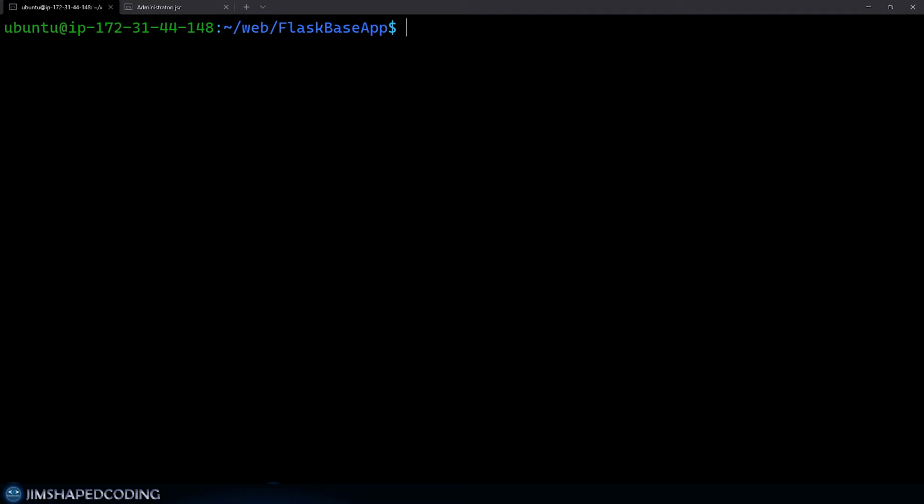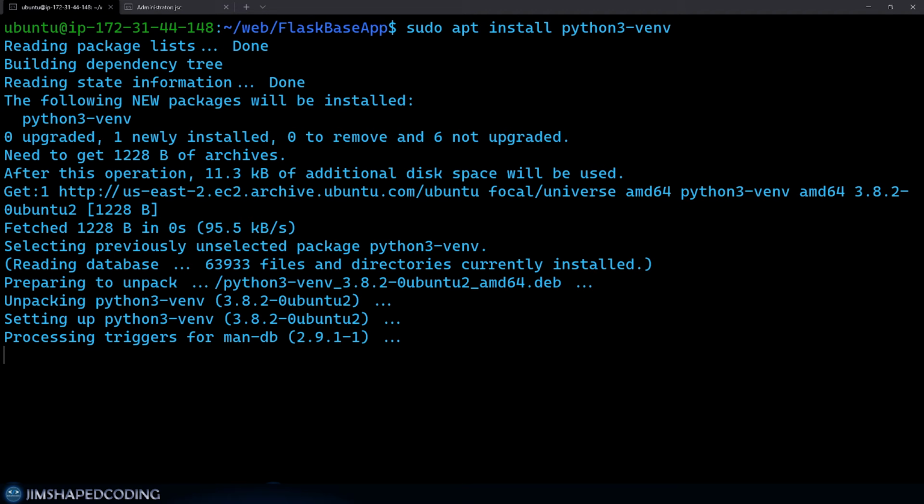So in order to work with virtual environments on an Ubuntu server, we need to install its package, and it is going to be with the following command. We're going to need to use sudo for root privileges, and we're going to say apt install python3-venv like that. And we're going to need to confirm it if it asks us, but it does not. So make sure that you press Y if it asks for confirmation on your side.